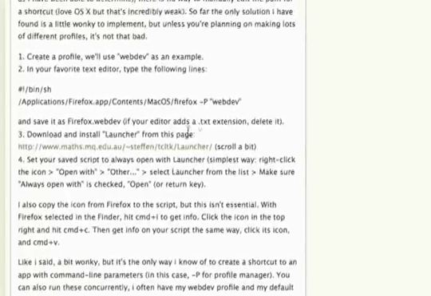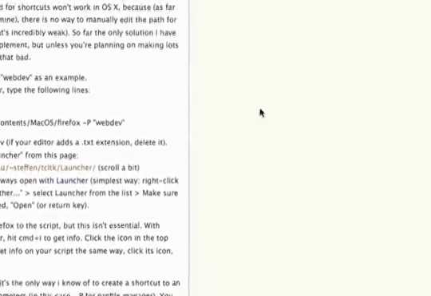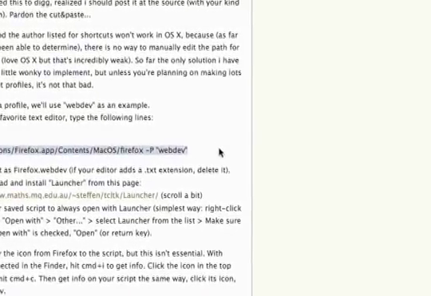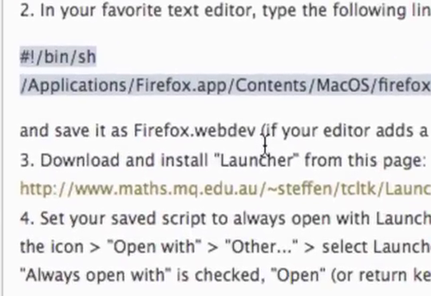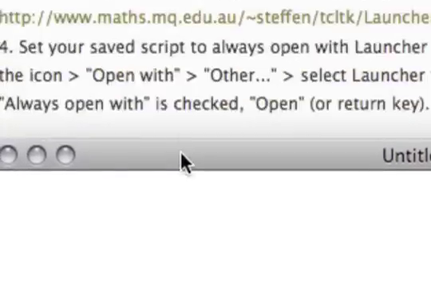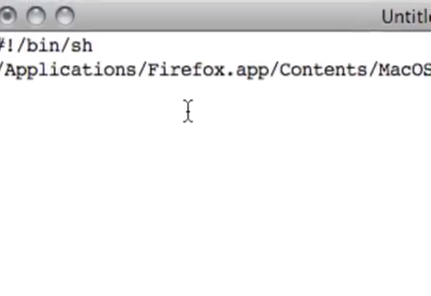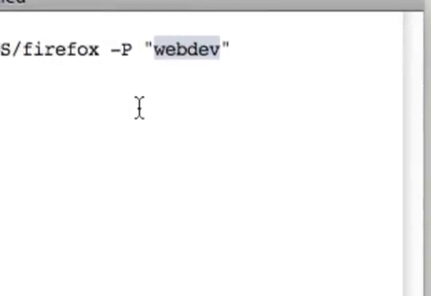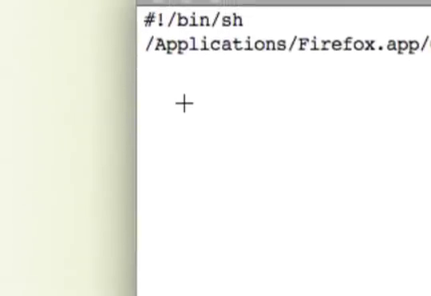So we download Launcher, and then within our text editing program we type in this. Alright, so TextEdit open here, and I'll just paste this in, but I'll change this to my profile, which is example. Alright, and now we'll save this.